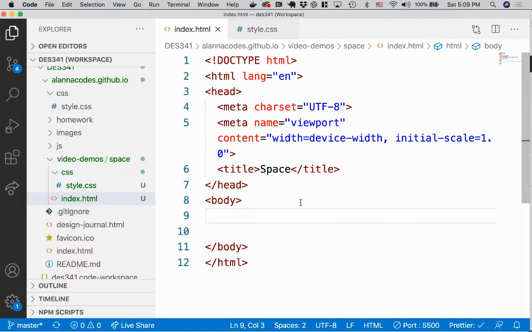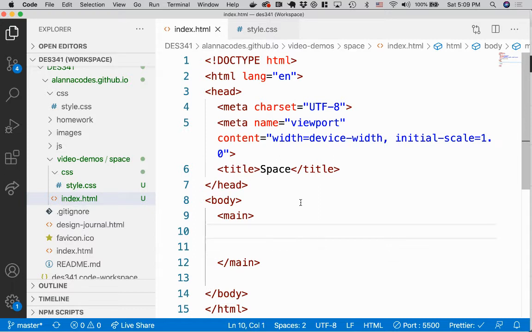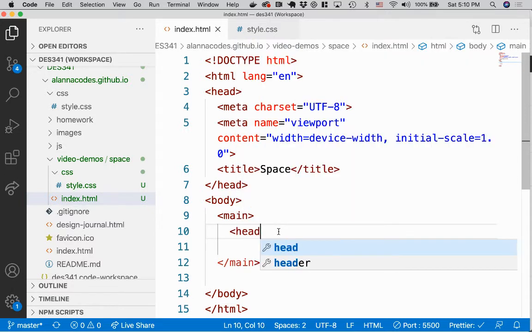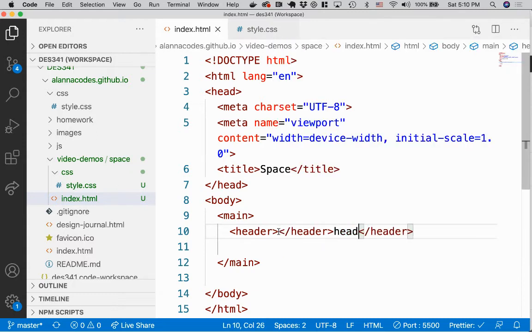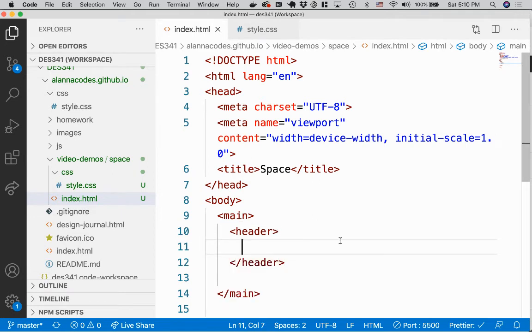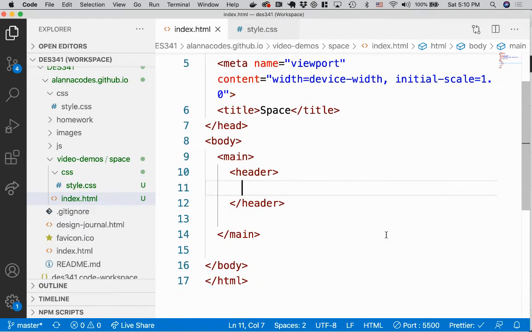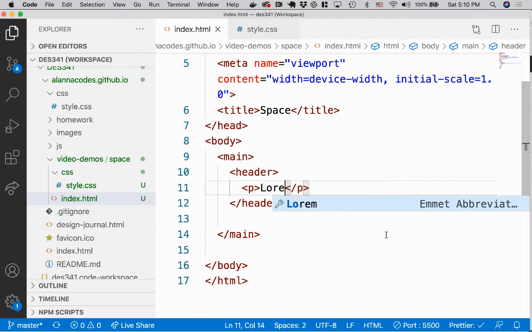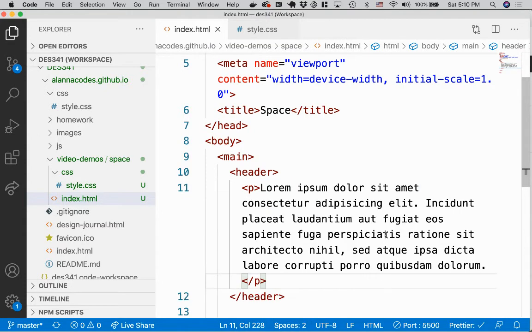I think I'm just going to put everything in one big main tag, including header. Generally, header goes above main, but we'll just put it here because we're rebels and we do whatever we want. Oops, I'm typing too much. Okay, so inside header, I'm going to make a paragraph, and let's just do some Lorem Ipsum because I don't want this video to be a million years old. So I'll do that one again.